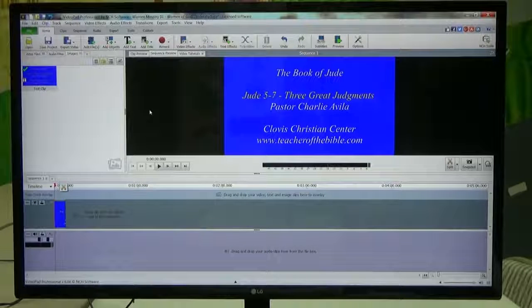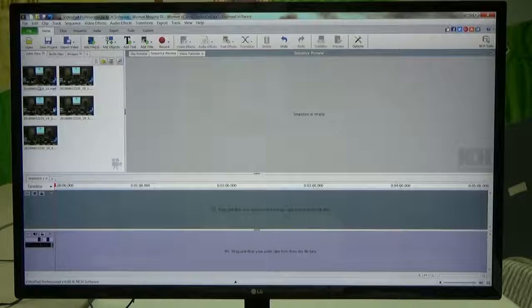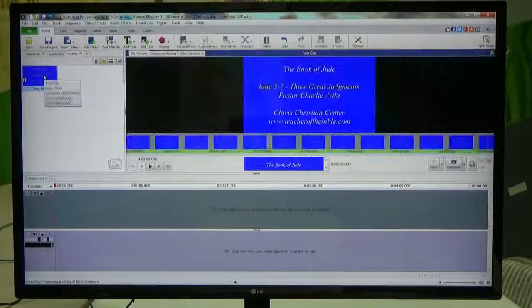Okay, once we have all the video loaded from the USB chip, I'm going to click down here at the bottom. I'm going to take out so we can just start this from the very beginning. The video files are uploaded all here. And the text, we're going to click on it.